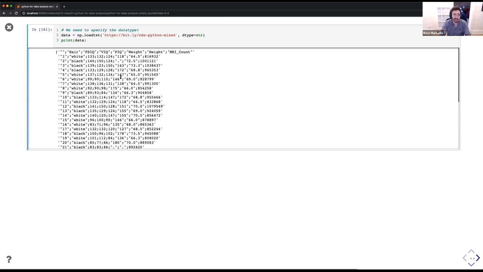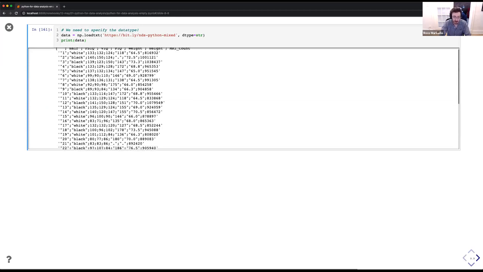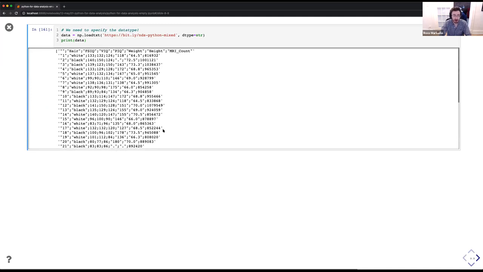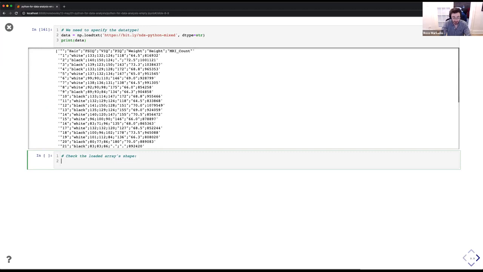And I can see that this is mixed data. I have some values that look like they should be strings, other values that look like they should be maybe number integers, some values that look like they should be floats. And then if we inspect the data shape, so if I say print data.shape, this tells me that the data only has one dimension. There are no columns to this data. It just has 41 rows.